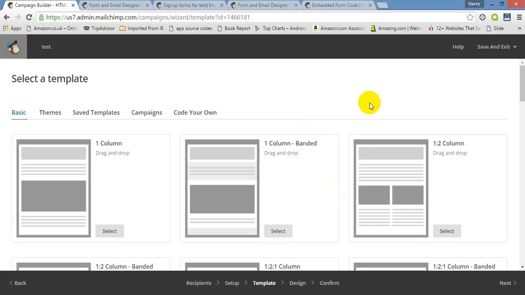But a few people were asking me about the basics of Mailchimp and how it works, and that's just a basic overview of how to go about setting up your first list, setting up your first campaign, getting a link for your opt-in form. So I hope that's been of help.